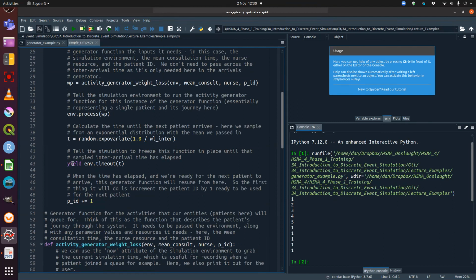And then I use the yield keyword and I call a timeout using the SimPy environment. We say env.timeout, and then we pass in that time. And what this does is it tells SimPy freeze in place until that time has elapsed in the simulation. Okay, so that will then freeze, and this generator function won't do anything until that time has elapsed in the simulation. When that time has elapsed, because it's a generator function, it'll restart from this point.